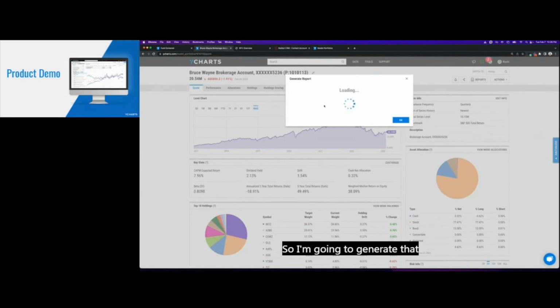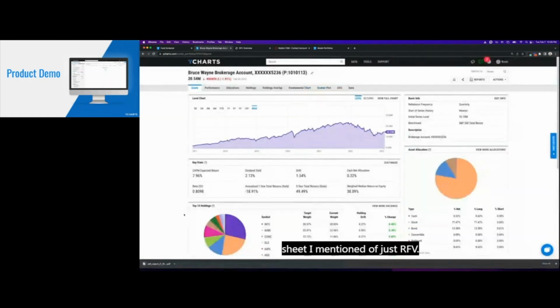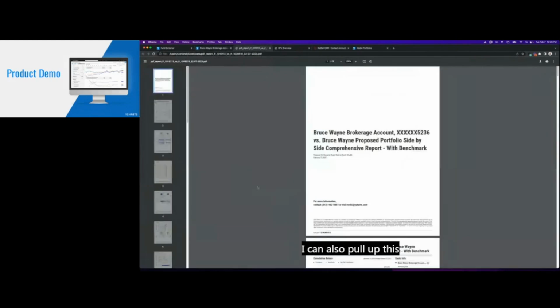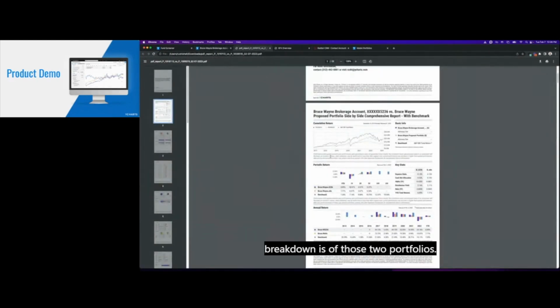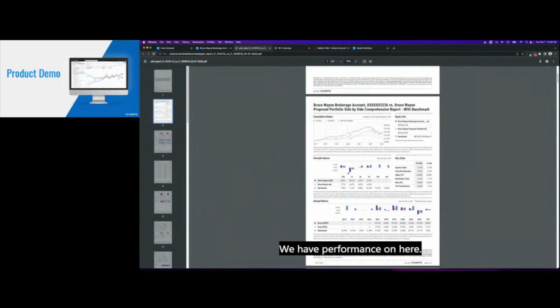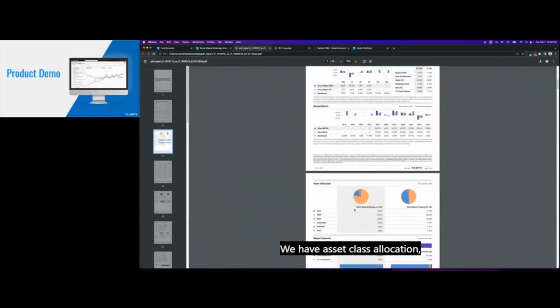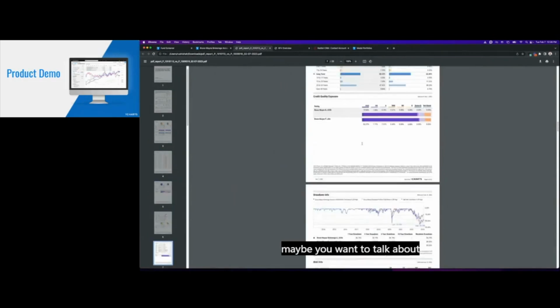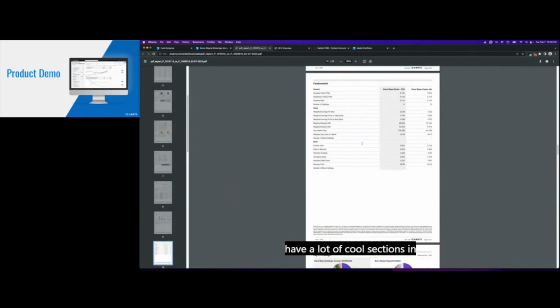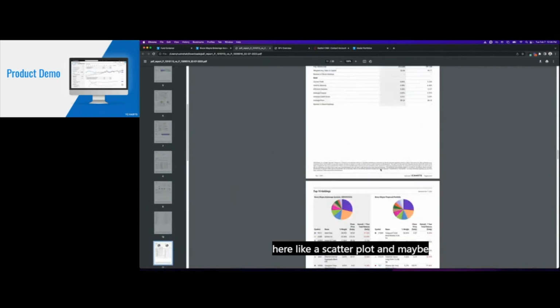So I'm going to generate that PDF. Now, with that tear sheet I mentioned of just RFV, I can also pull up this report with Bruce and say, all right, here's the breakdown of those two portfolios. We have performance on here, we have asset class allocation. Maybe you want to talk about region exposure. And then we just have a lot of cool sections in here, like a scatter plot.